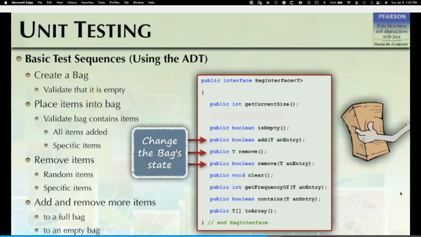Two important methods we need to be aware of are the add and remove methods. These methods change the state of the bag. In our test plans, we want to ensure the status of our data structure is validated anytime methods that change the data structure's state are used.